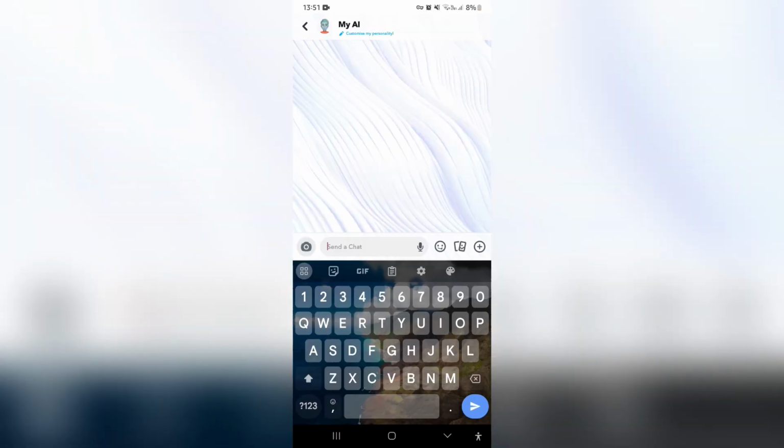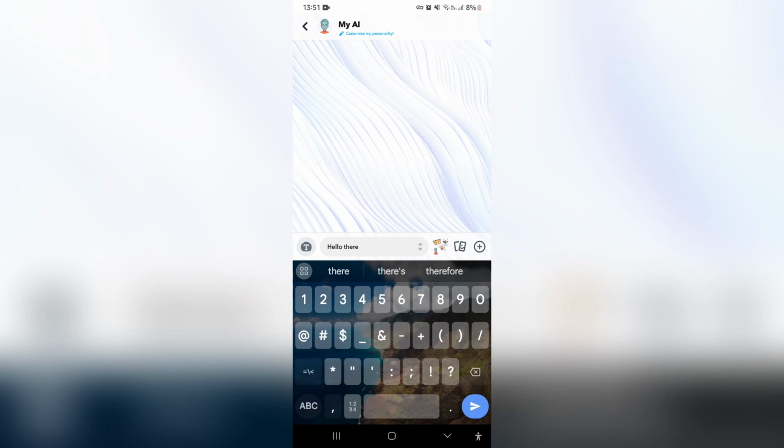So we're going to go ahead now, and you can see I have a chat. And once you start chatting over here, I'm just going to type something. You can see now that just on the right hand side of the text box, there is an arrow pointing up and an arrow pointing down.